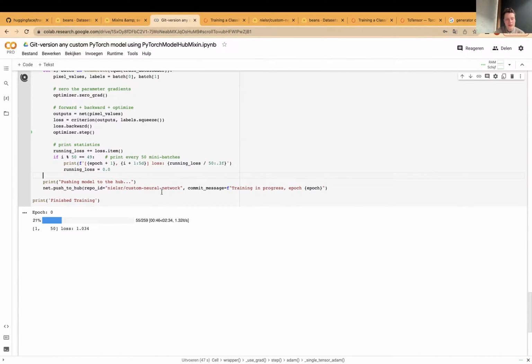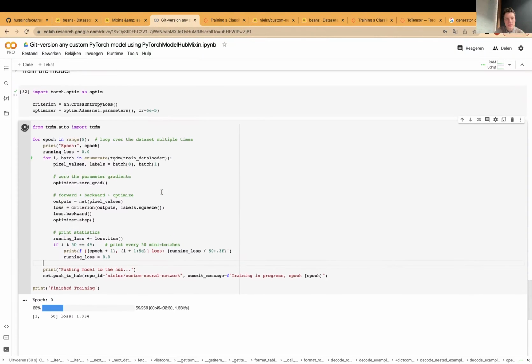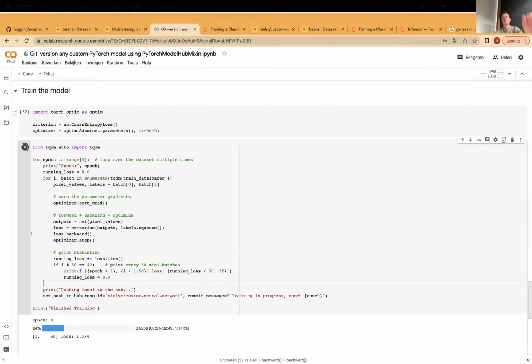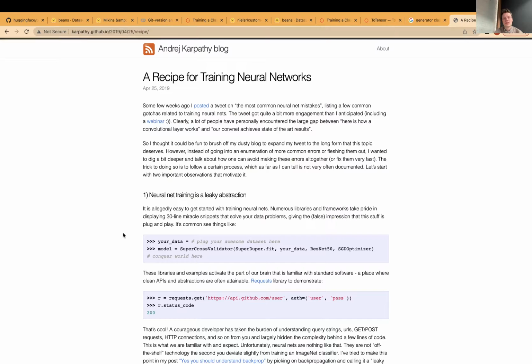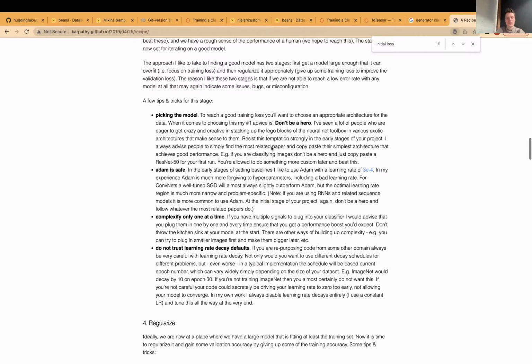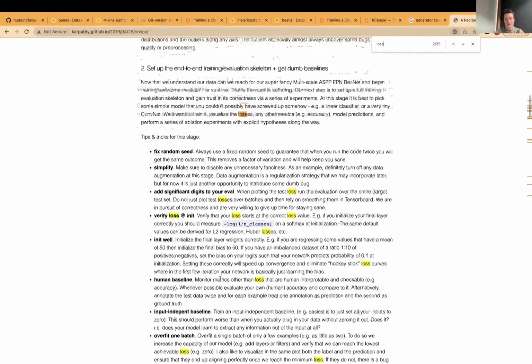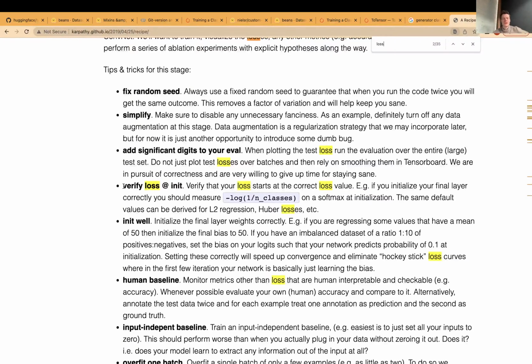So it's printing out a loss. Actually, a good sanity check that we also didn't do here, that I got from this very nice blog post from Andrej Karpathy, A Recipe for Training Neural Networks, is computing the initial loss. Yeah, verify loss at initialization. So for example, when using the cross entropy loss for classification problems, then your initial loss should always be around minus the log of 1 divided by the number of classes.